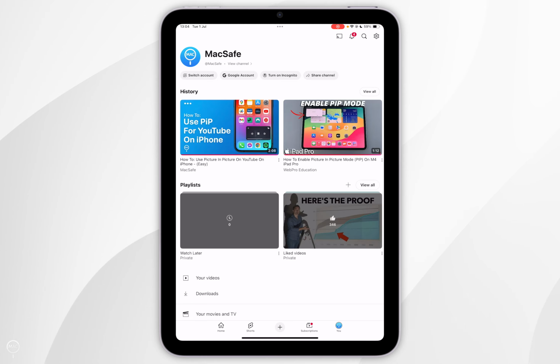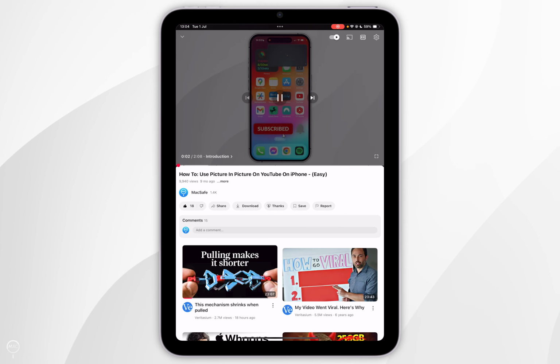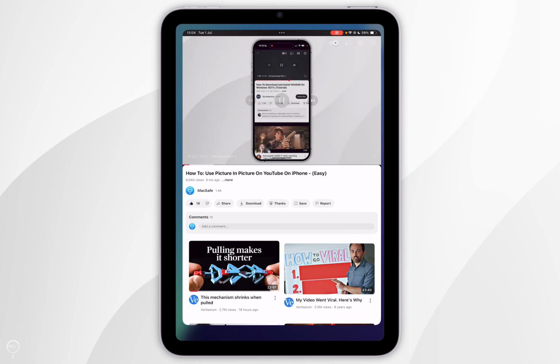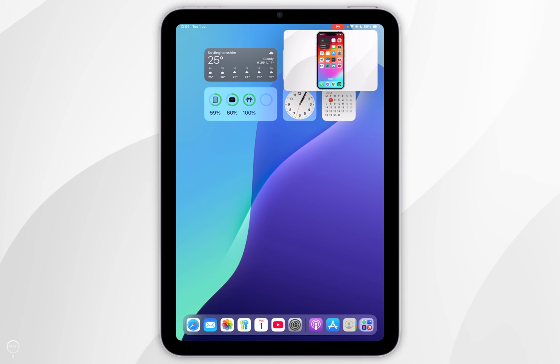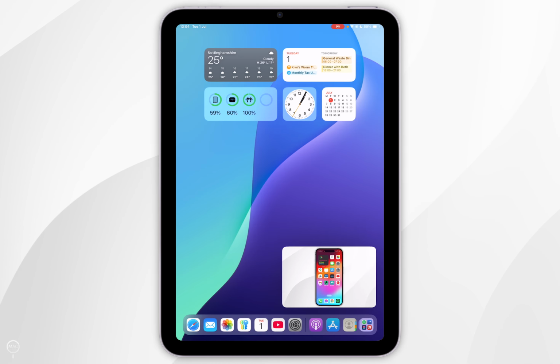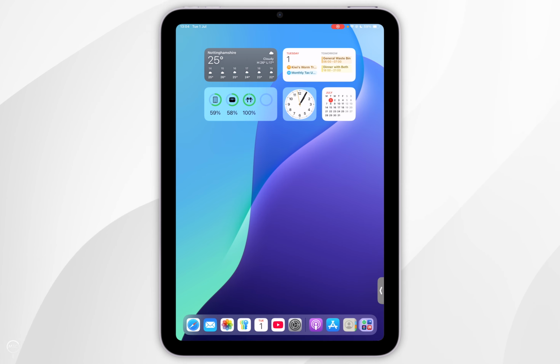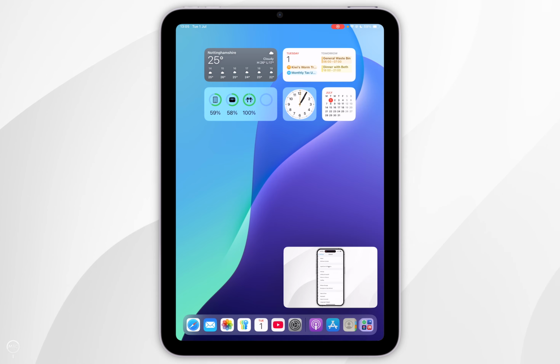And again, we can go ahead and select a video. Once we've done this, while the video is playing, we can exit out of the application. And again, picture-in-picture will now be working. We can go ahead and move it from any corner of the screen. And if you want to quickly hide the picture-in-picture, you can swipe it to the edge of your screen. And then tap the arrow icon to bring it back.